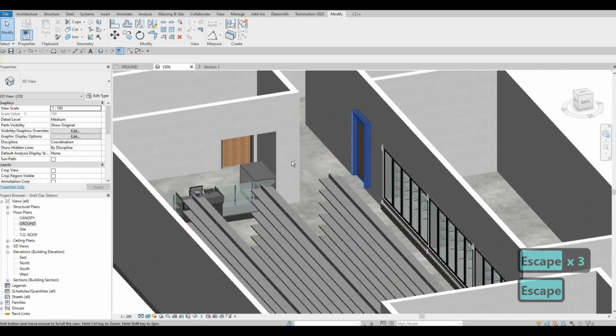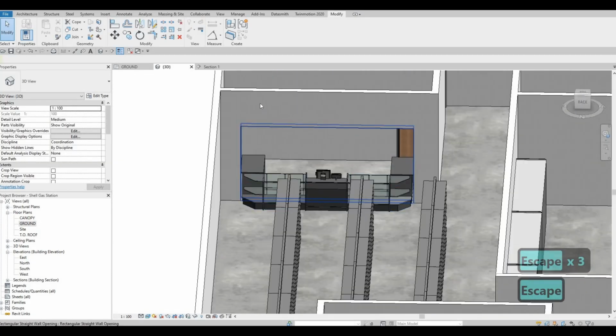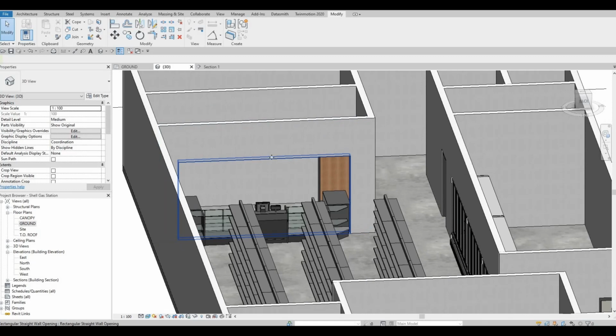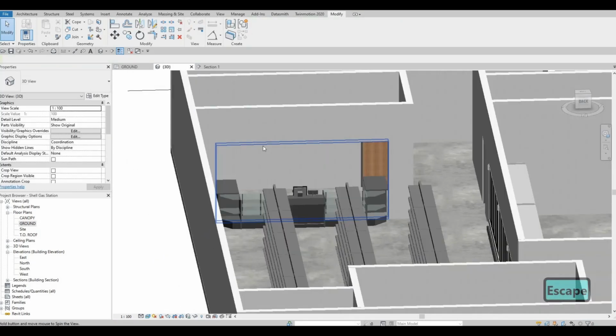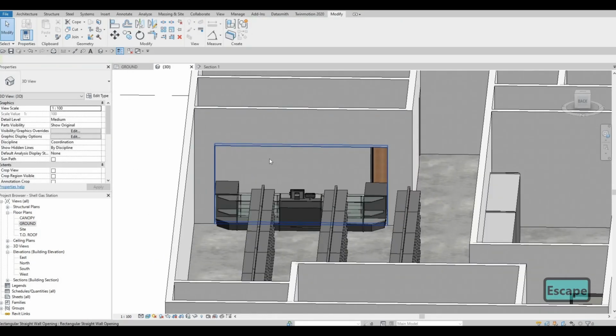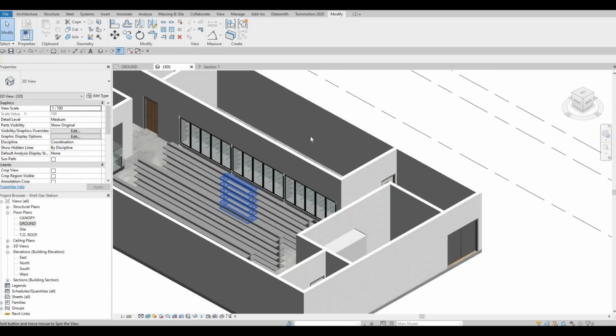And then if you have enough time, you can put the menu right here on top. You can put a TV because they use that now. They put a TV instead of a regular menu board, so that will be good.